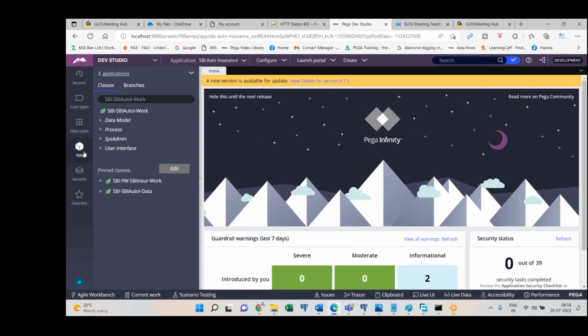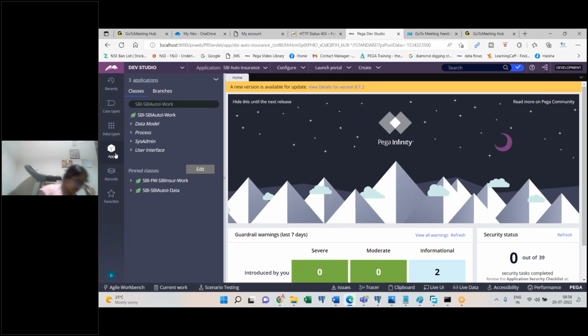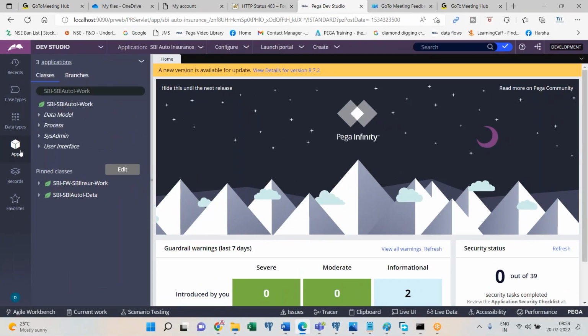What is the advantage of doing it like this? You can create properties in the work classes, or you can create properties in the parent class of work classes, and you can access them. But what is the need of creating them in a data class, and what is the advantage? Multi-purpose reusability. It is not simply reusability; one single set of properties you can reuse for different purposes by using different page references.